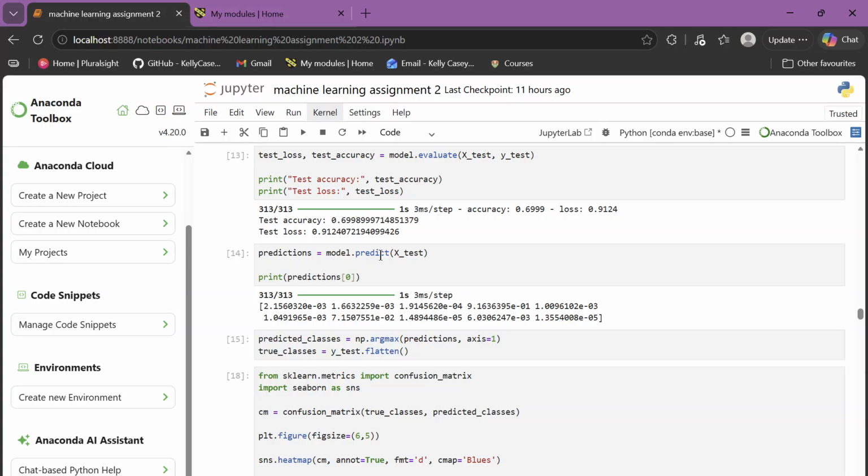So yeah, I'm just using model.predict on the test images to make predictions. The output here is showing the prediction probabilities for the first test image. The highest value is 0.9164, which is about 91.64%. The highest value is for the cat class, so the baseline model is very confident that the first test image is a cat.